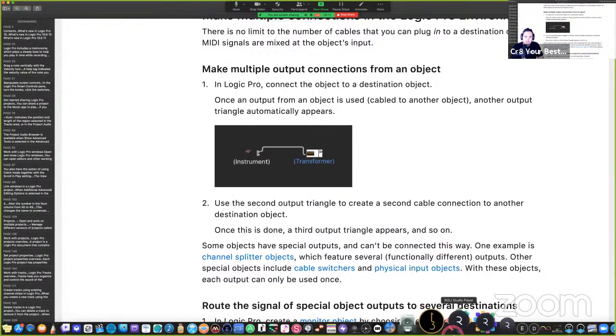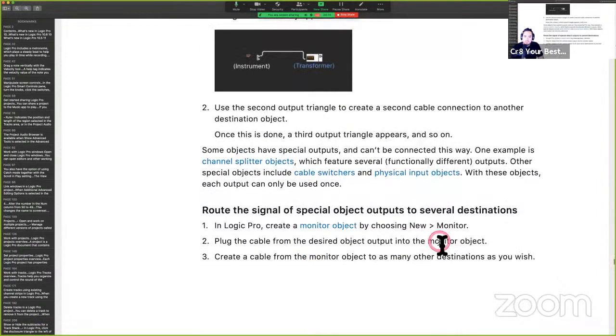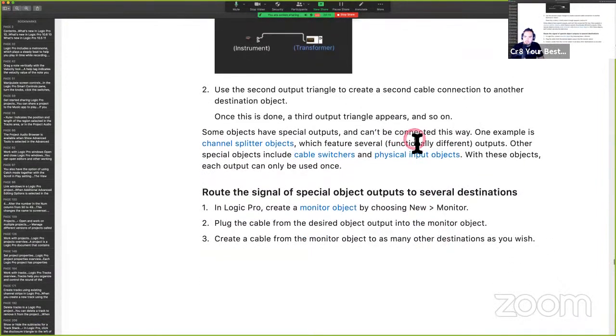Some objects have special outputs and cannot be connected this way. One example is the channel splitter objects. Okay, so now they're letting us know, hey, most of the time this works, but there's some cases where you're not going to be able to do this. In one case, the channel splitter objects, still not sure what that does, but we'll figure it out.